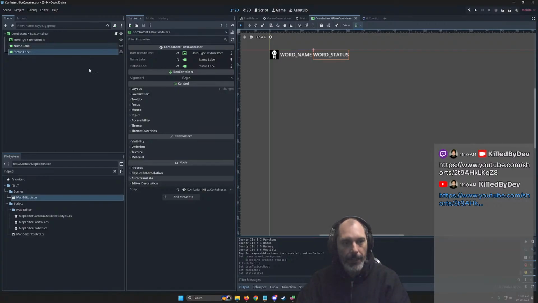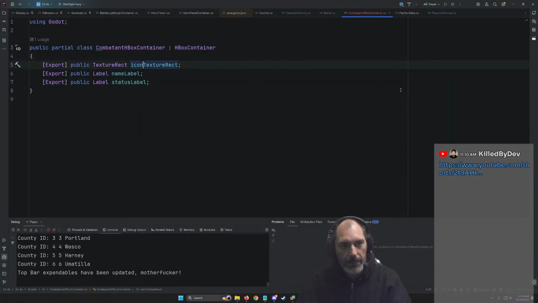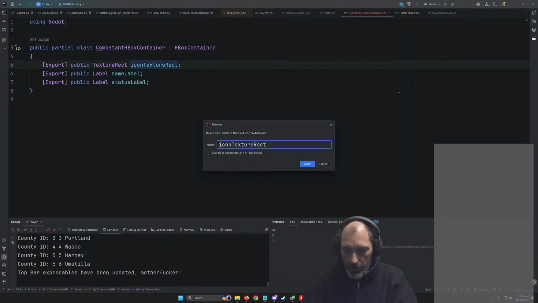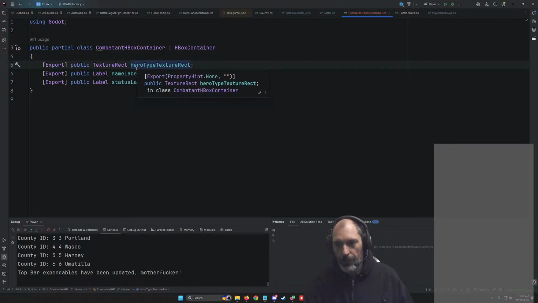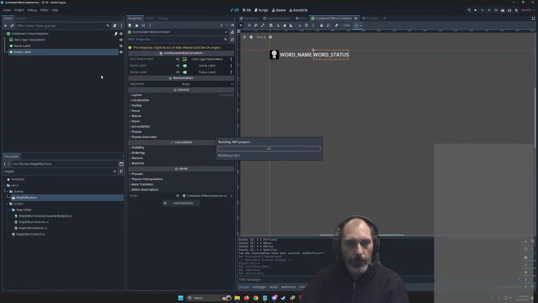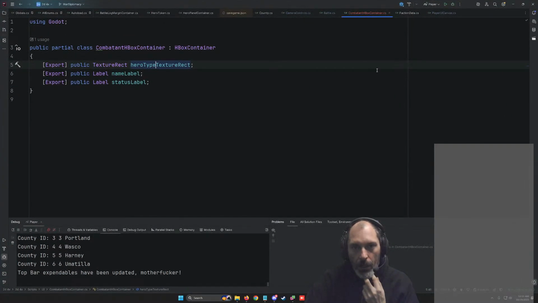So this is linked now to these hero type texture rack. I guess we'll rename that. We'll keep it consistent, that's my rule. It's not really the hero type, but I guess it is. Sort of. And we'll drag this over again. Okay, so now we have that. We can access these. We can go back to our combatant HBox thing. We'll probably need this later.